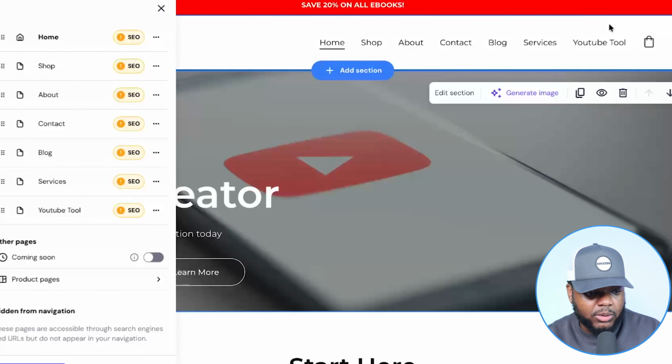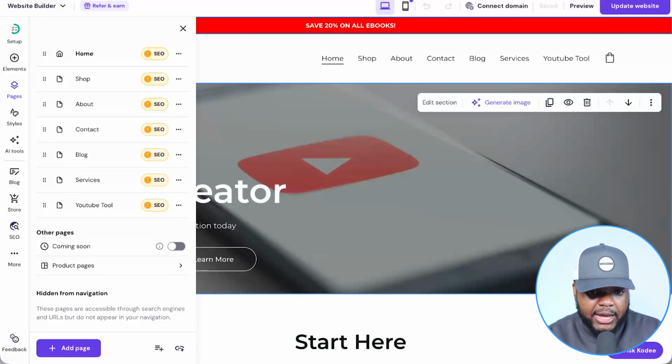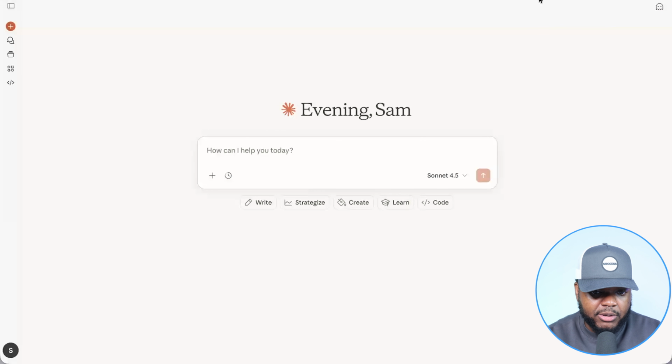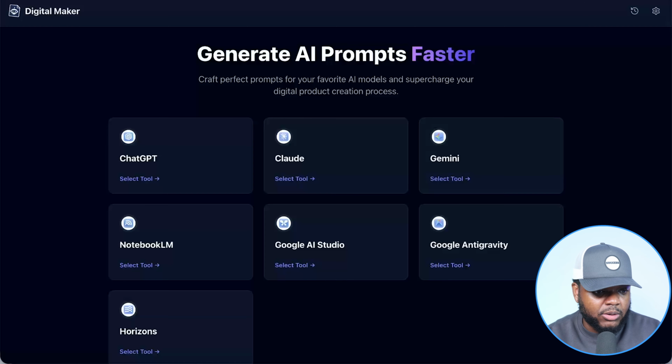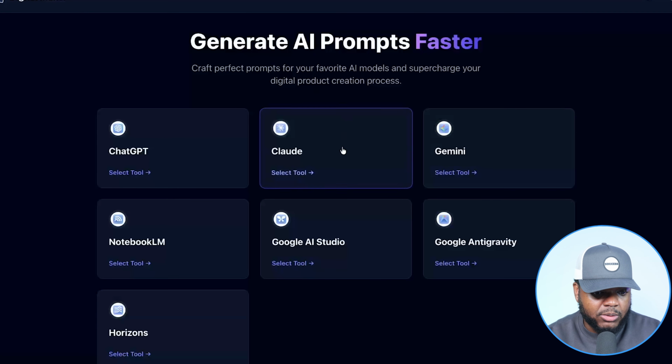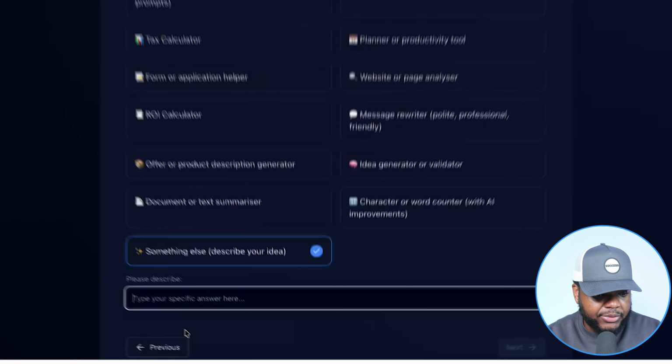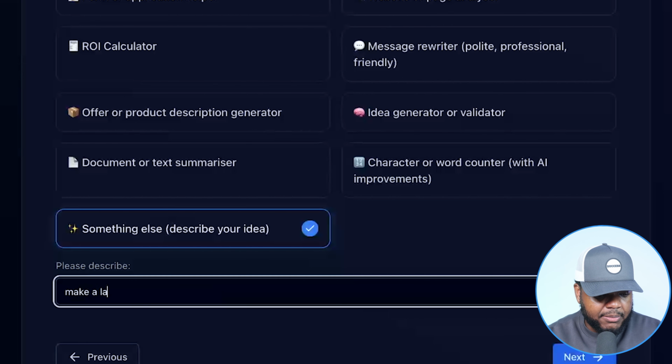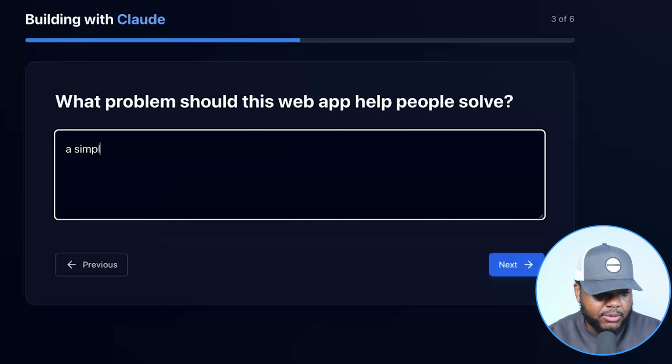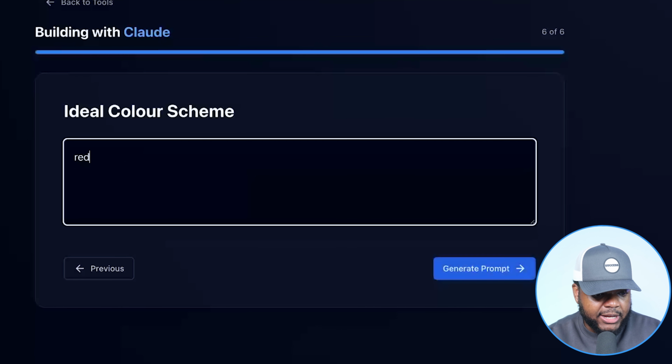But let's say I wanted Claude to help me do it, the way that you can do that is, of course, by entering in the right prompt. So what I'm going to do is just go back over to the prompt builder. I'm going to select Claude. This time I'm going to tell it that I want to make a landing page for the purpose of promoting a free ebook. Click on next. It's going to be mainly for creators. I'm going to say that a simple landing page should be made for this free ebook. And I want the color scheme to be red and white. So we're just going to generate the prompt.